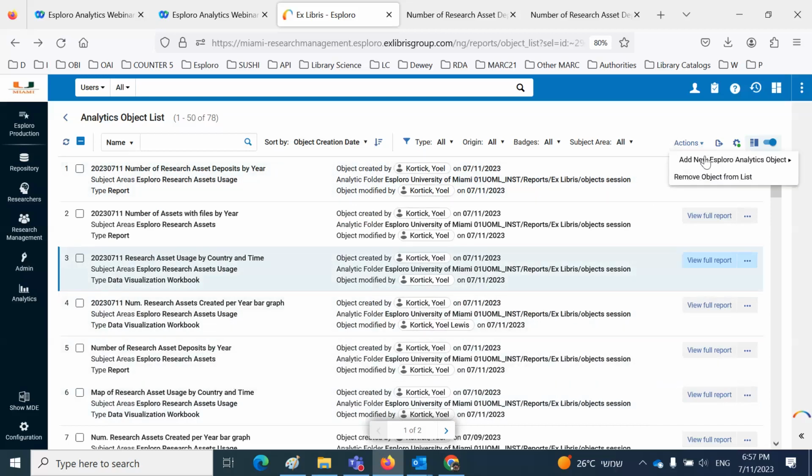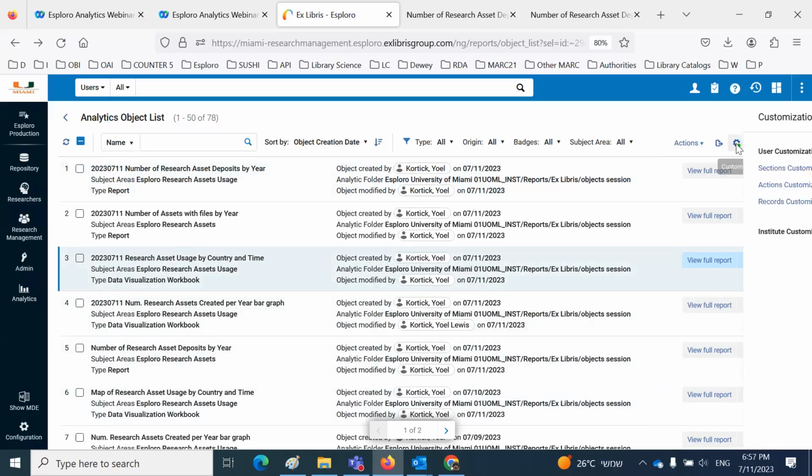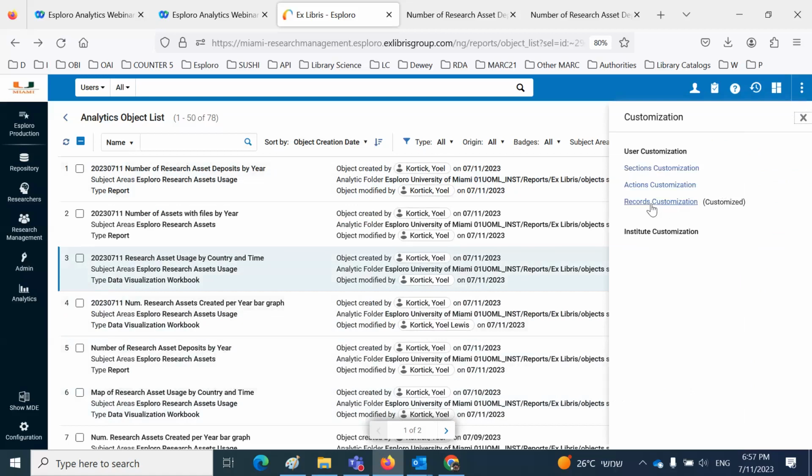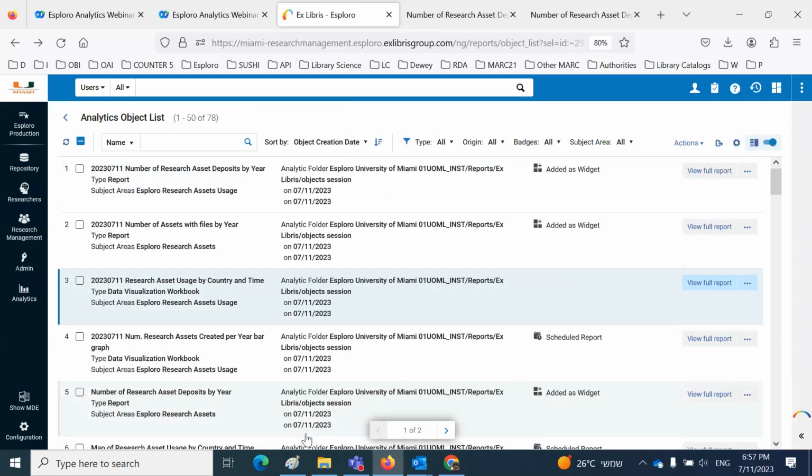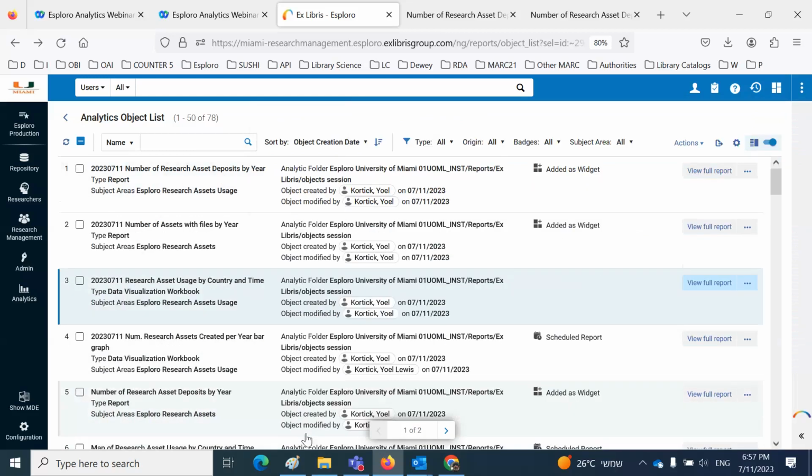So I'm going to come back into the customizations here, and I see now that that's the one I've customized, the records customization. So I'll click that, and I will bottom here, restore to default, and now I've got everything back to default. Same thing with what can we do here? I can view the full report, remove or pin. Again, view the full report, remove or pin.